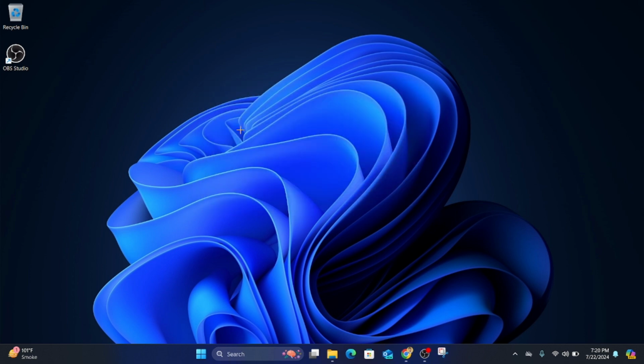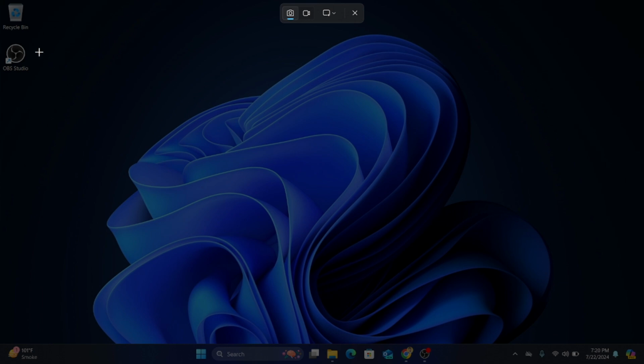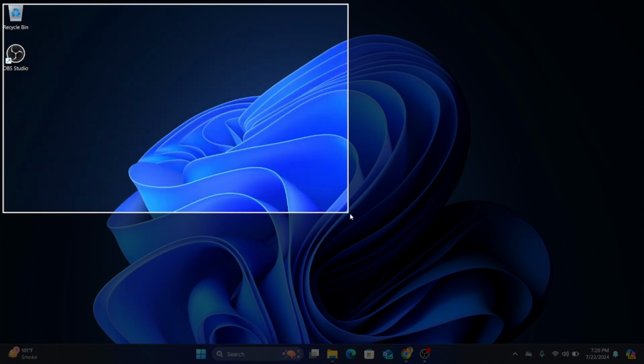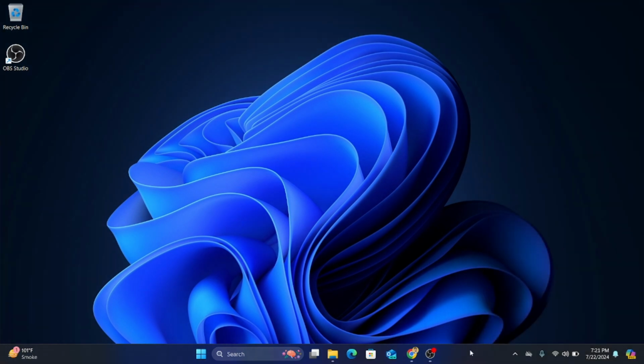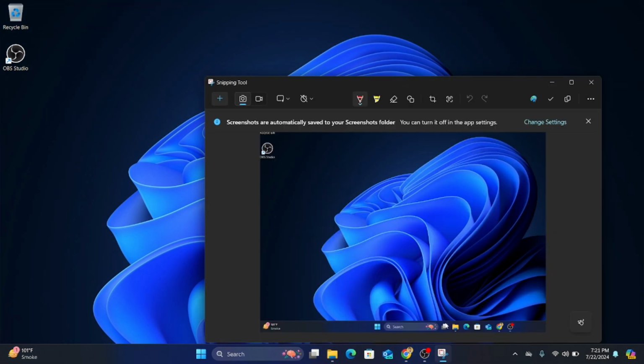Your screen will then fade slightly, indicating you can select the area you want to capture. Click and drag your mouse over the area you want to snip. After you release the mouse button, the captured image will open in the snipping tool window.